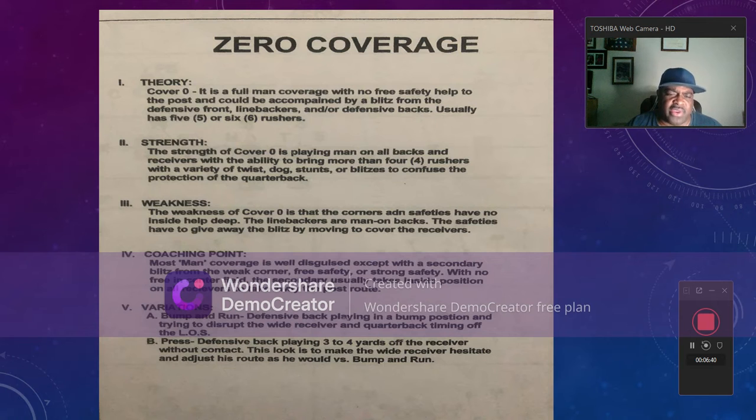And the different variations, like I say: bump and run, defensive back playing in the bump position and trying to disrupt the wide receiver and the quarterback's timing off the line of scrimmage. Press, defensive backs playing 3 to 4 yards off the receiver without contact. This looks to make the wide receiver hesitate and adjust.